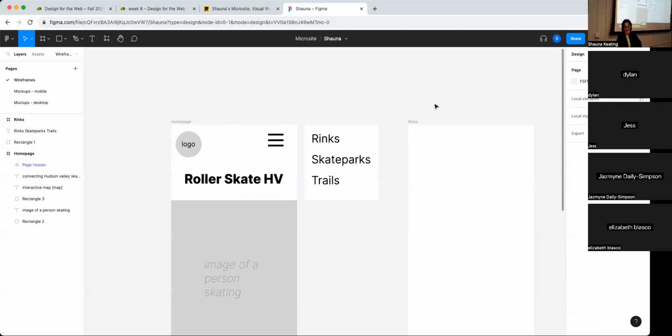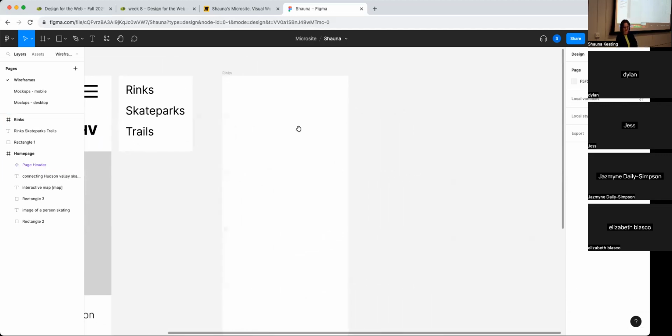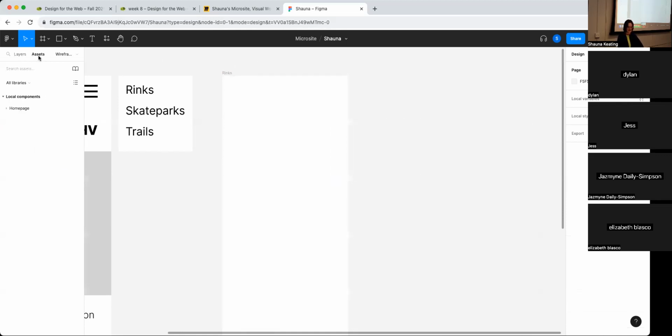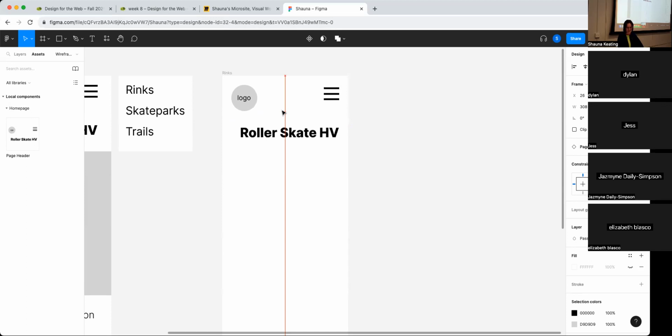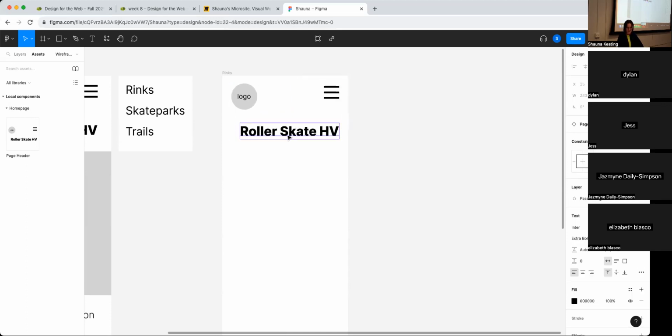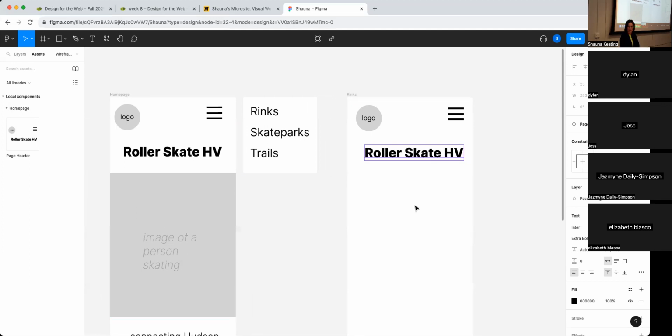And now, when I go to work on my next page, I can go to this other option on the left-hand side, it's assets. When I click on assets, there's a little dropdown of components that I've made. And now I can just drag and drop that onto any of my pages. And I can even go into the text box and change what it says without messing with this other component.